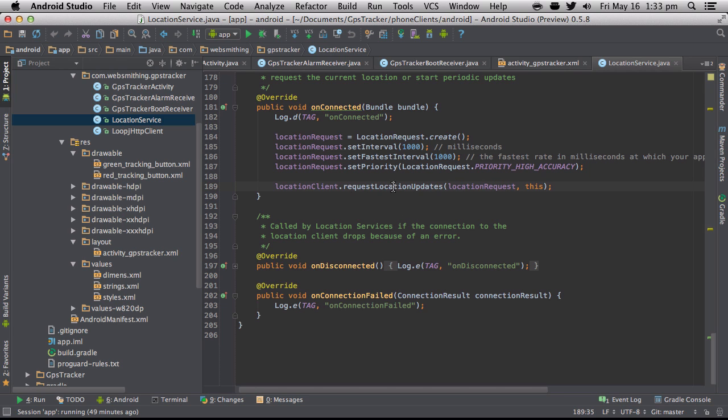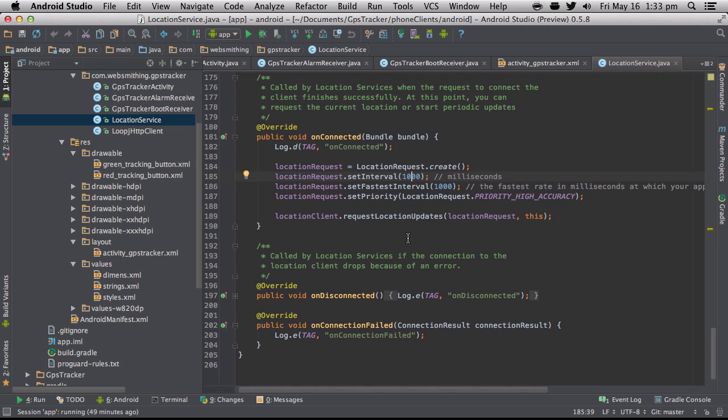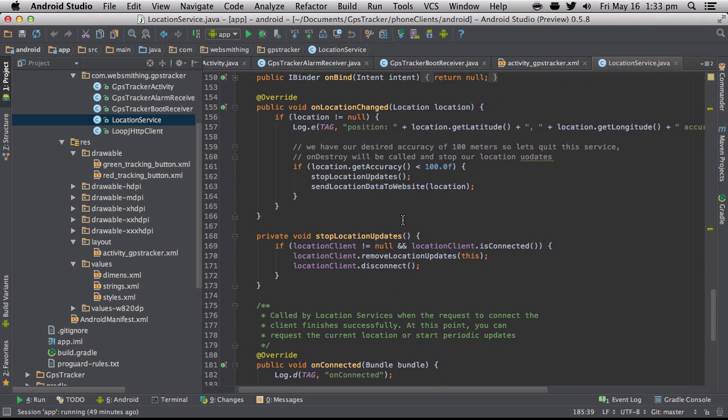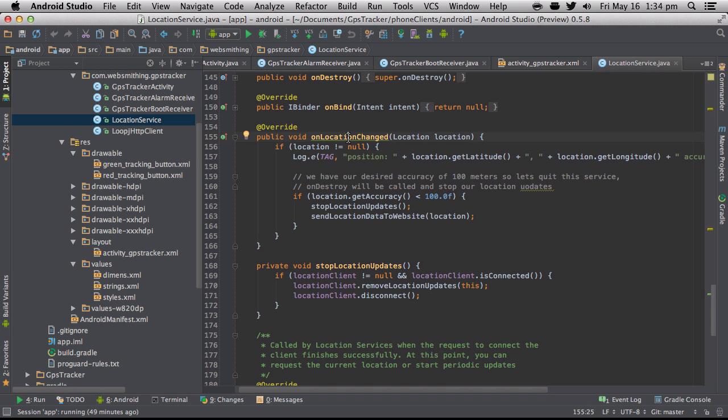Below that, we do a request location updates, and this means that we're going to be getting locations at an interval of about once every second. When these location updates start, this is called onLocationChanged. So on location changed, location objects are coming here every second, and when we have one that is within 100 meters, that's as accurate as I want right now, then stop the location updates. Shut the whole thing down, shut the radios down, stop the location updates, and then send the location data to the website.